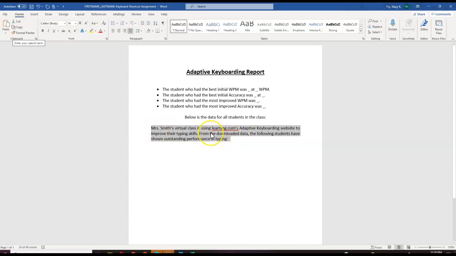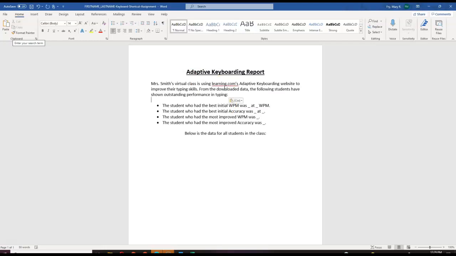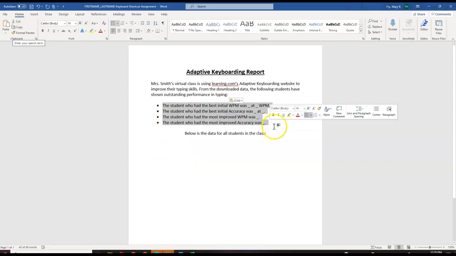The keyboard shortcut is Control X. It cuts it, and it tells me to put it right above the bulleted text. So I'm going to hit Control V, which will paste it in there for me. Step 3 tells me to select all of this text and italicize it. Control I will italicize.